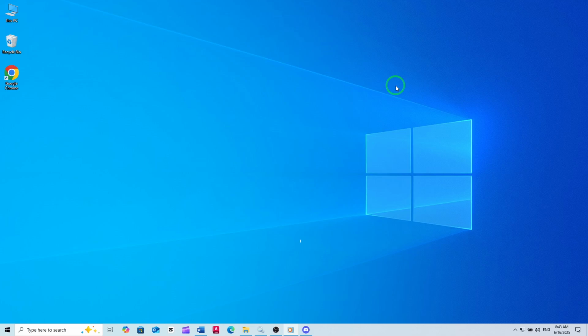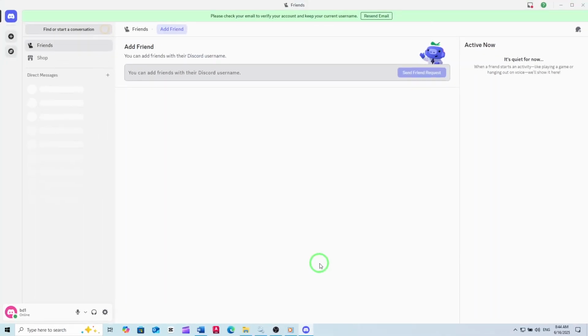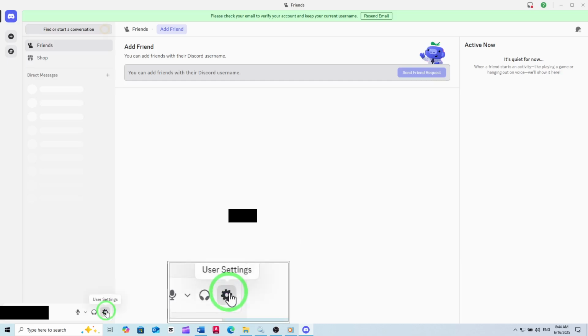Let's get started. First, open up your Discord app on your PC. Make sure you're logged in and ready to go. Once you're in, take a look at the bottom left corner of your screen. You'll see your profile picture and username. Right next to that, there's a small gear icon. This is your user settings. Click on that gear icon to open up the settings menu.